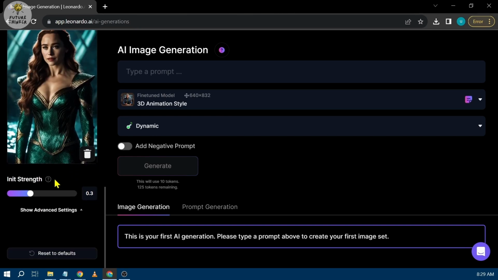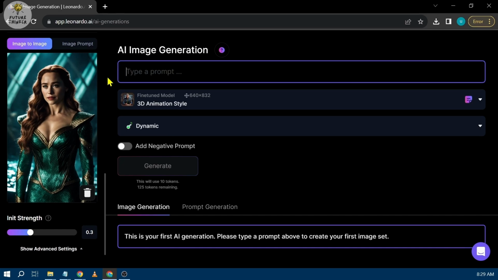Okay, there you go. Now, you have to remember for the init strength, if you increase it, basically it will preserve the original photo more. If you lower it, the AI will have a little more input. Now, after that's done, we're just going to type our prompt here.